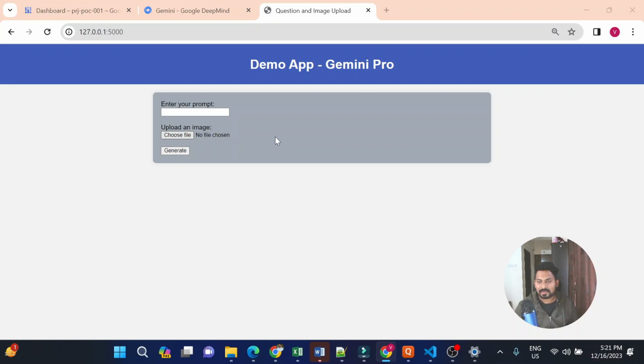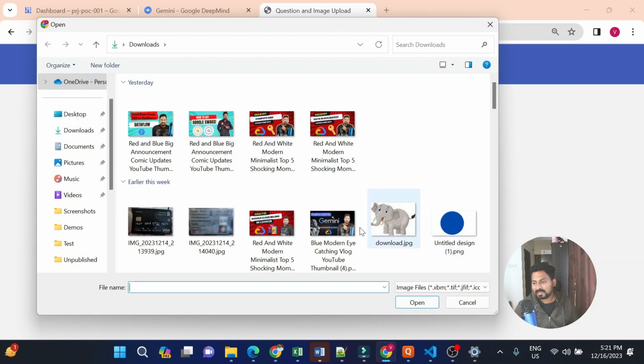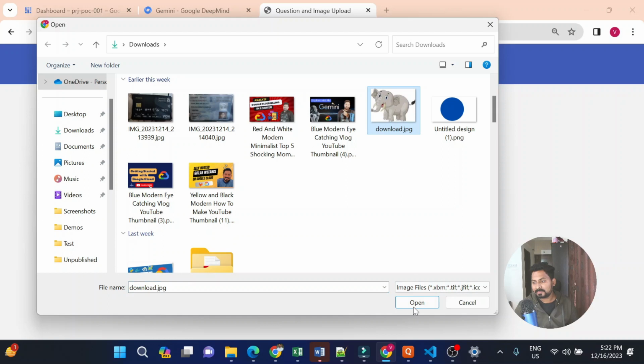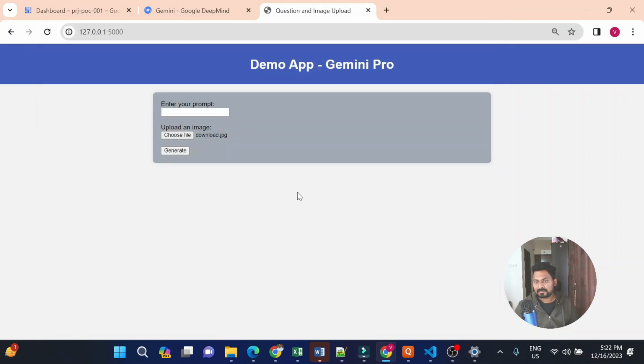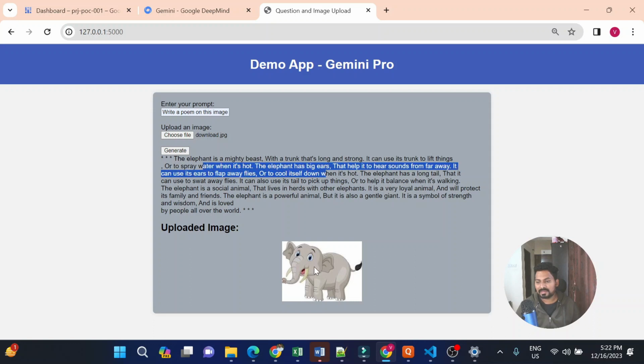Let me show you one demo. First I will upload one image. I'll upload an image of a tiny elephant here. Okay, and I will ask it to write a poem on this image, and let's see if it creates a poem on the elephant. Let's wait for some time. As I'm running it locally, it might take a couple of seconds. Yeah, and you can see it has written a complete poem here. This is the poem it has written, and this is the image I have uploaded.